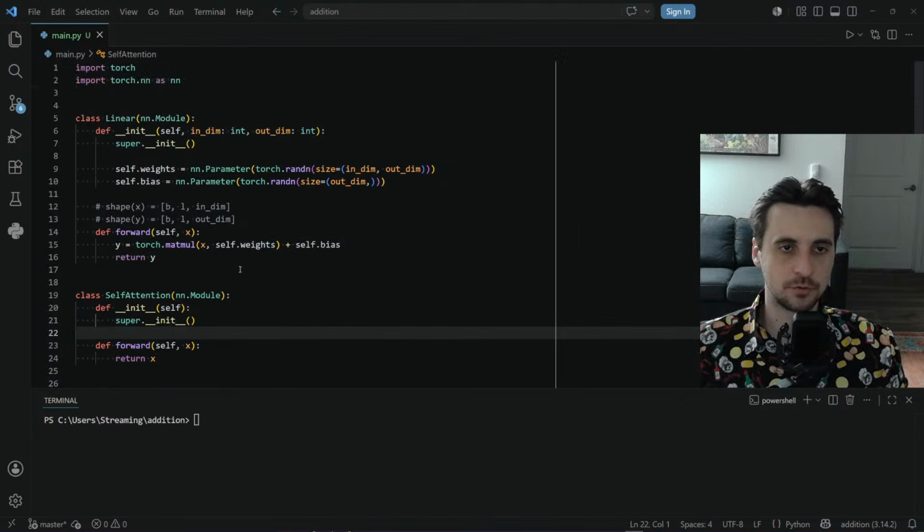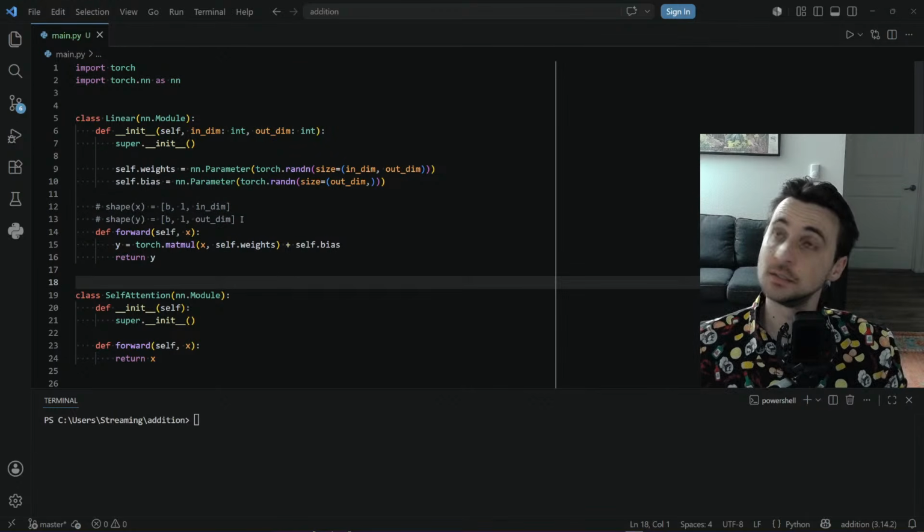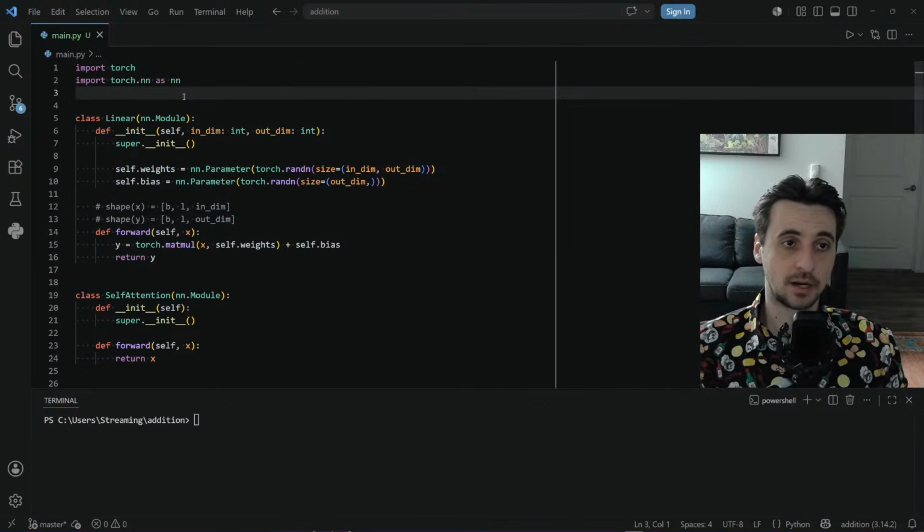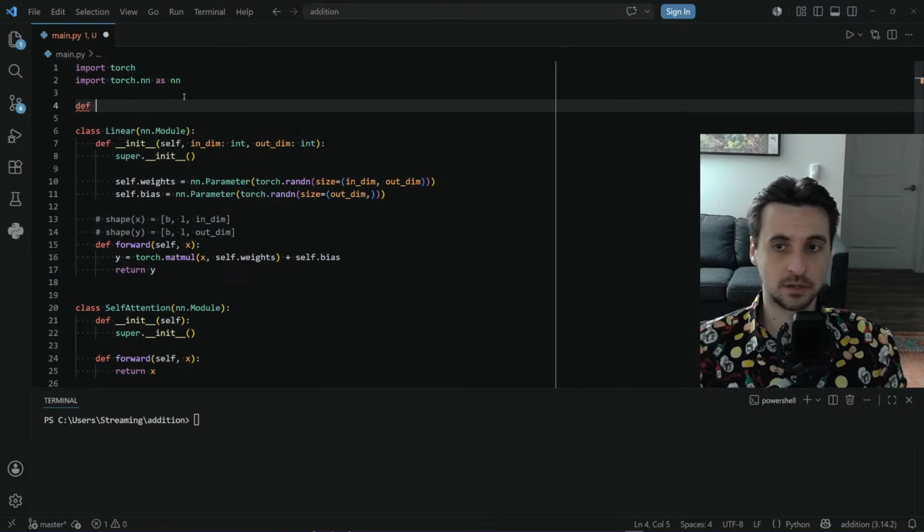So we're almost done with the neural network part because, well, we need the activation actually. Hang on. So we need a nonlinearity.